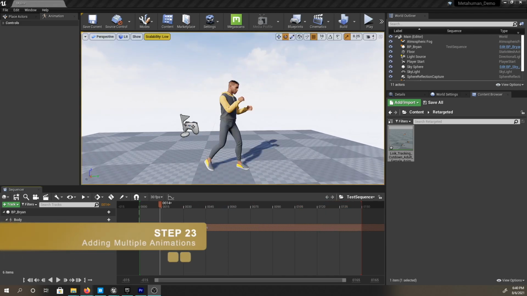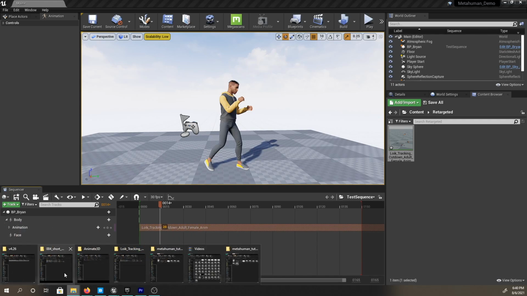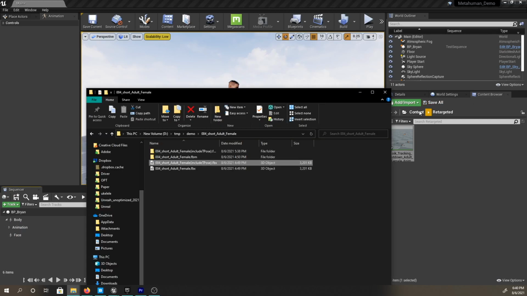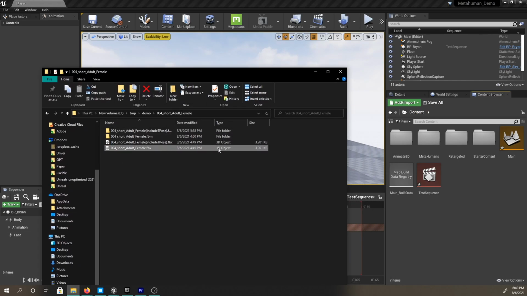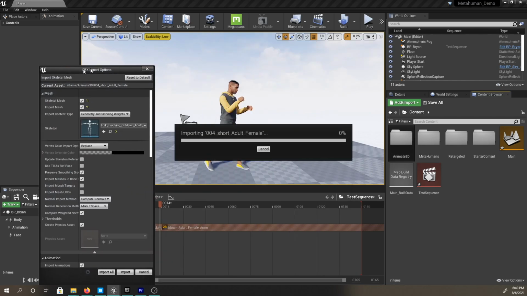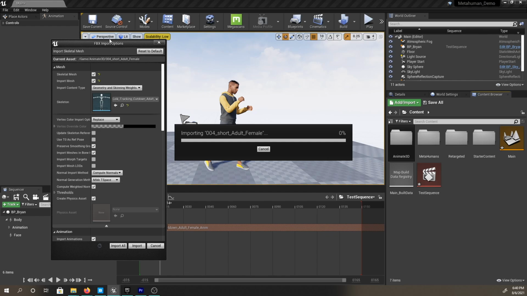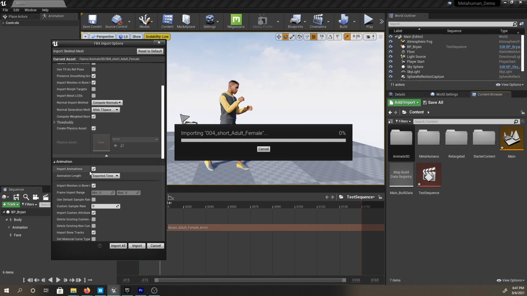Now, if you want to add multiple animations to the same character, you're going to want to follow the same process as step 11. Navigate to your animation file on your computer and drag and drop it into the Content browser under your animation folder you had set up. Mine is Animate 3D. The FBX import options will be slightly different this time. Now that we have the skeleton set up, we can select it from Skeleton. Once you check all the other settings, click Import All.